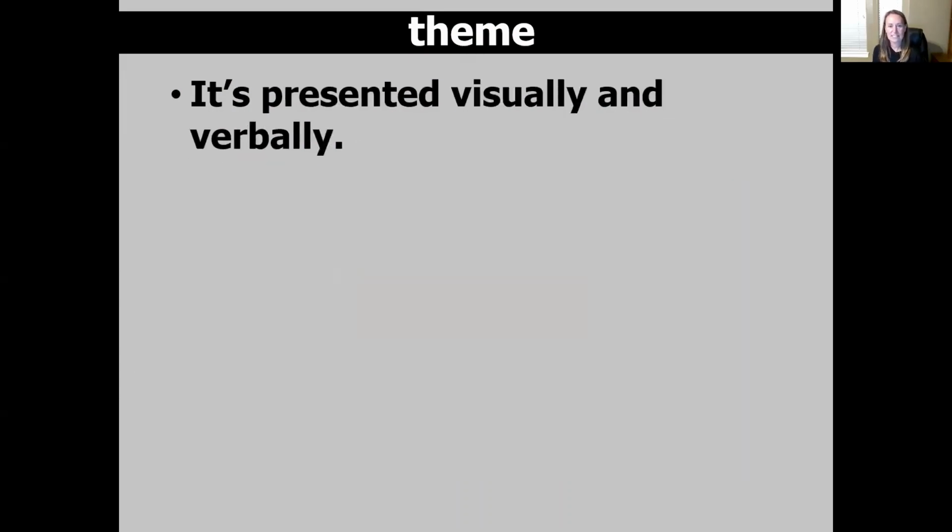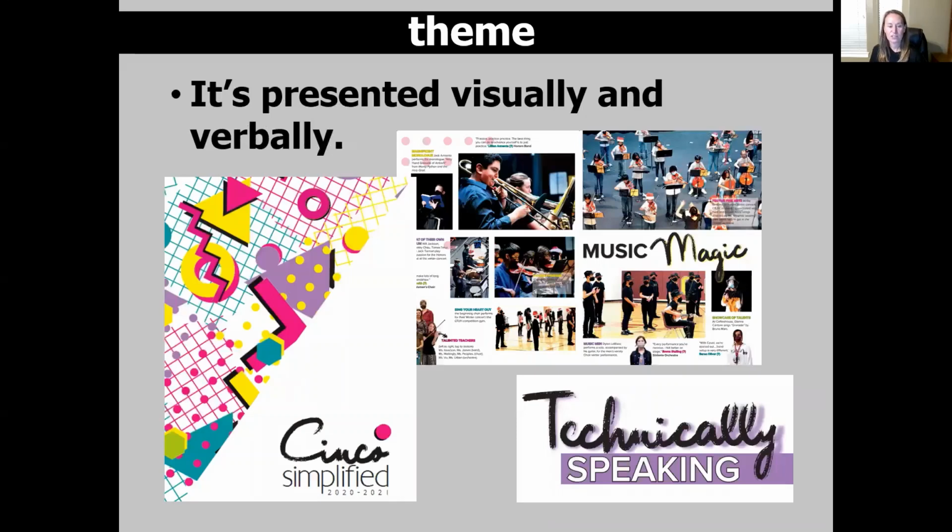The theme is presented visually and verbally, so it has two parts. When you look at the theme, the first part is the visual, and that's what you see. It's the graphics and the colors and the design that starts on the cover and carries throughout the book. It works with the fonts, where it says Cinco Simplified in this example, and they use the same treatment on their headlines: music, magic, and technically speaking. You see the same colors on the cover also inside the book.